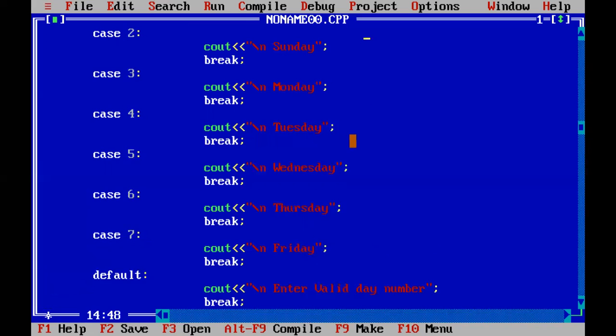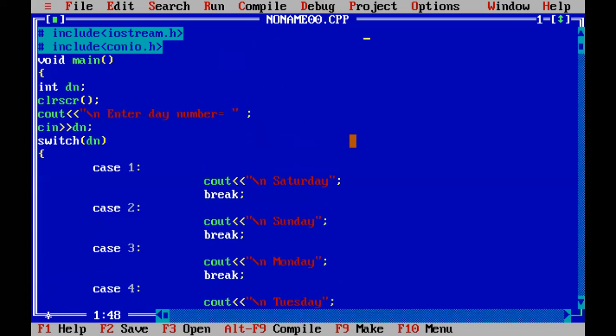Now watch here what we have to do in this program. We are going to find out that we will enter the day number, and this program will show the corresponding day. After executing, if I press 3, then it will show me Monday. If I press 7, it will show me Friday. If I press 1, it will give me Saturday value.